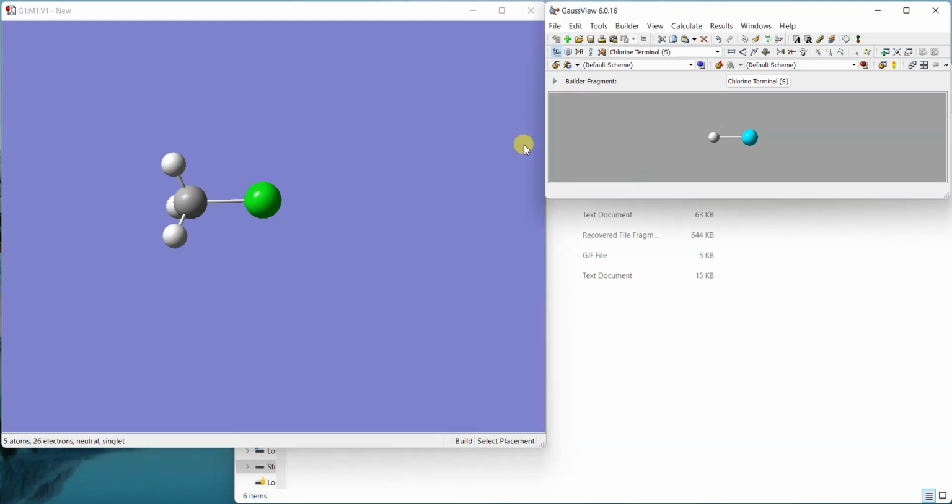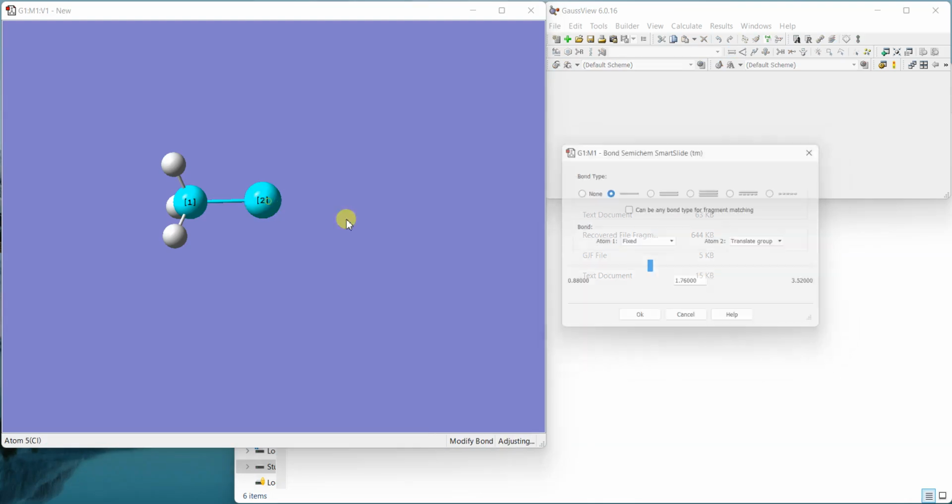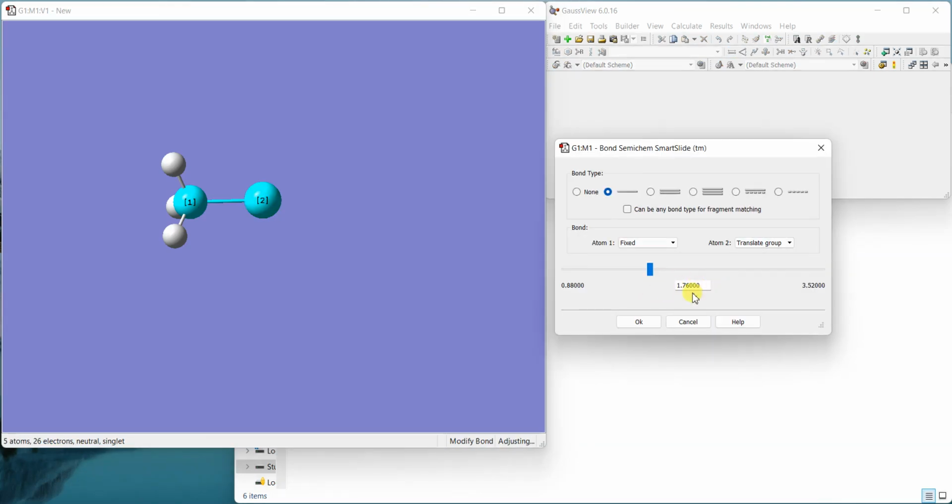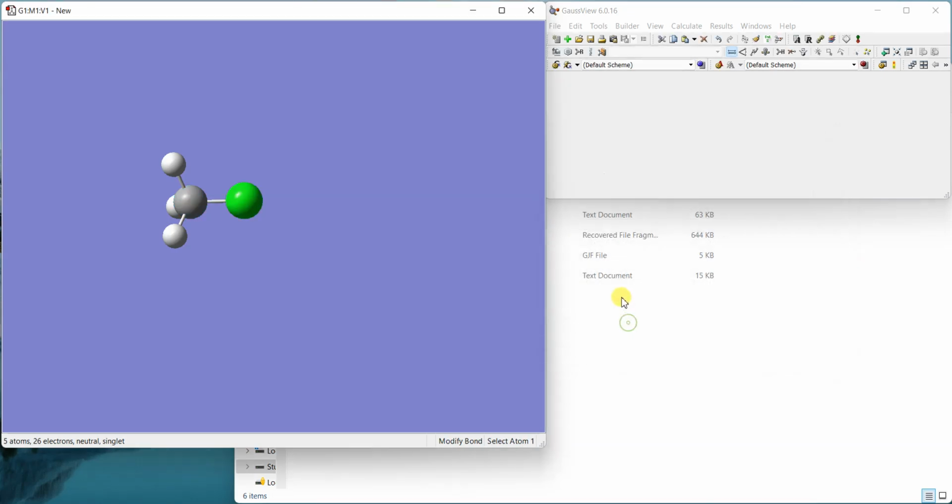So what we'll do is, first, let's make its bond distance shorter. Like this is the optimum which GaussView has put in it. So we'll start scanning from, let's say, 1.3, and then we'll keep going from here.